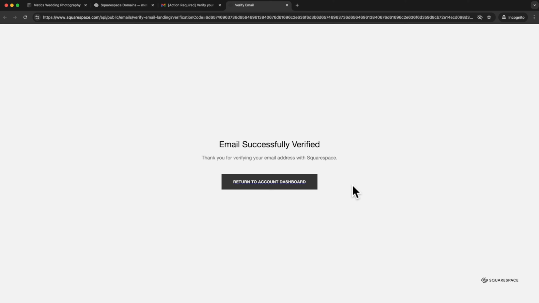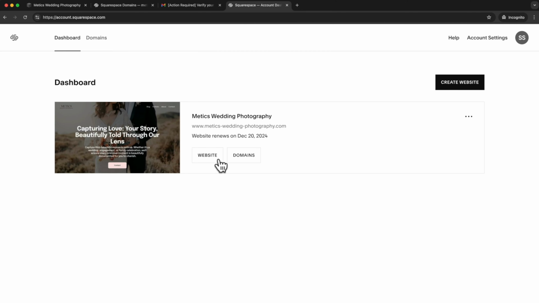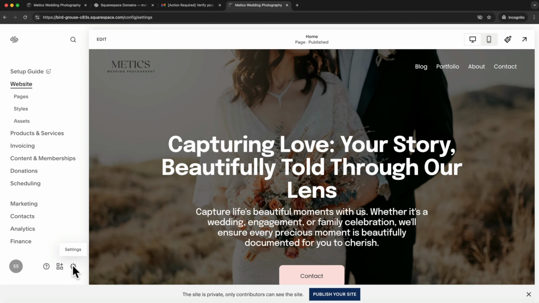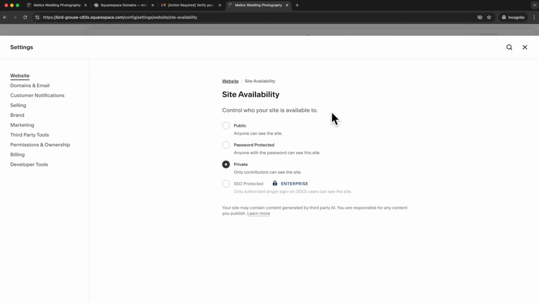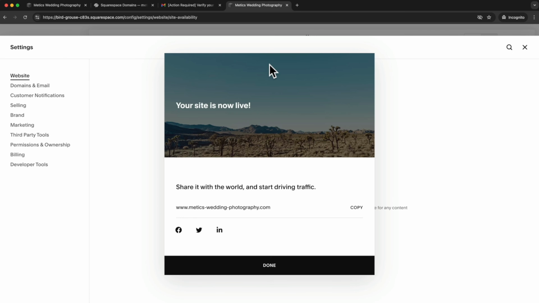Once the email is verified, let's click on return to account dashboard. Then let's go to our website, go to settings, then go to site availability. And now we can set our website to public and click save. And now our website is live.